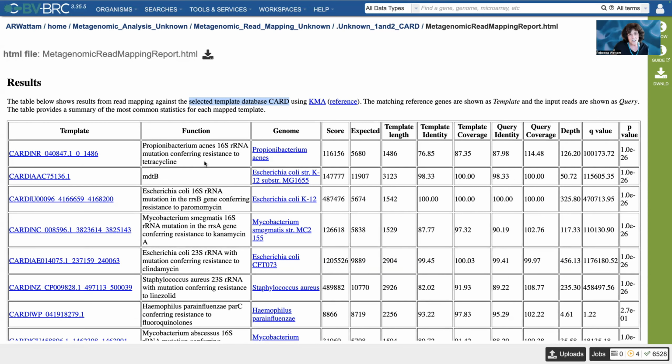This is its function: 16S ribosomal RNA conferring resistance to tetracycline in this particular genome that it's found in. This is the score, the expected value, and the template length of the gene. Remember, template is the reference, so it's 1,486 base pairs long. The identity when compared to the query is 76.85, with 87% coverage, and that is the query coverage.